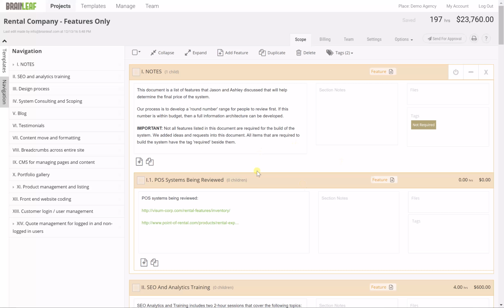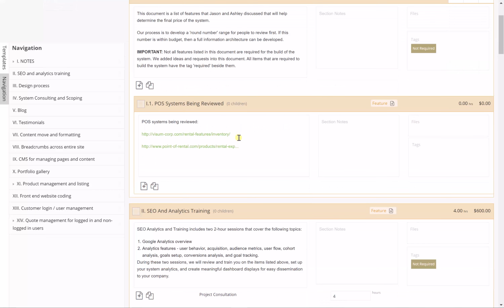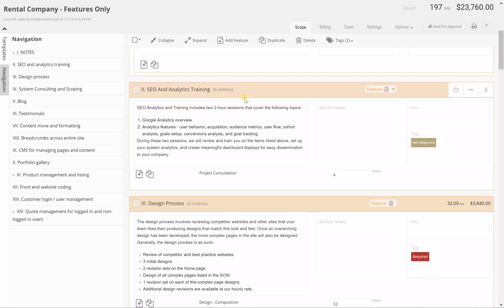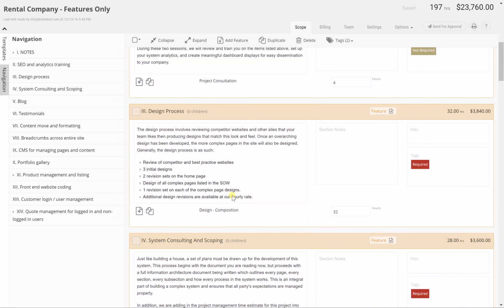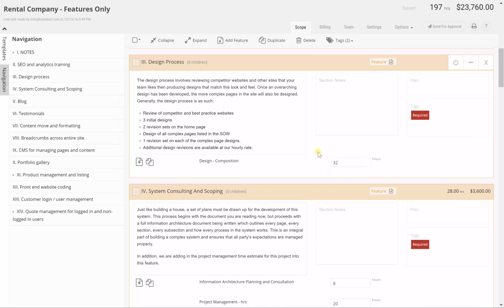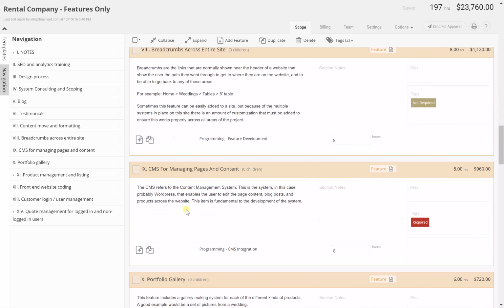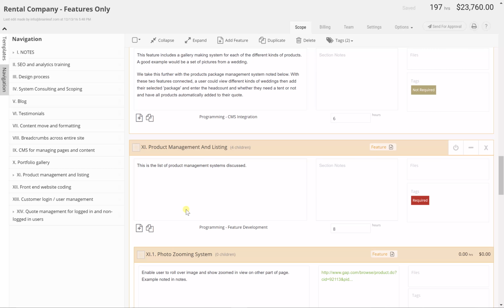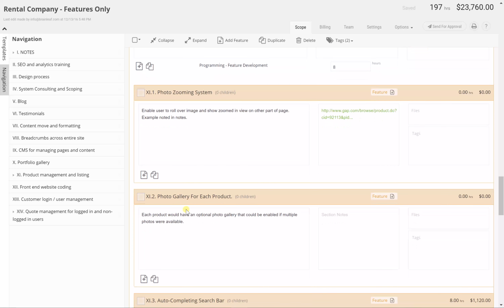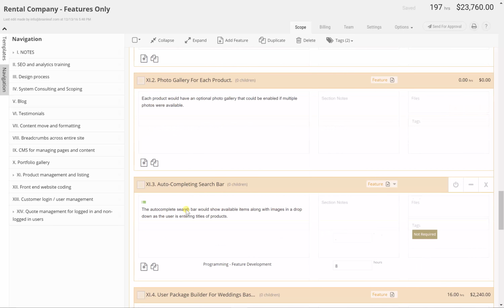So when we came in, these were the general features that we pulled in while we were talking to this client. And this is just general notes, SEO and analytics training. We just got a few hours on that. A design process, we got 30 hours. You can see throughout here, we just got the overall everything we were putting into the system and ideas on how long this was going to take.